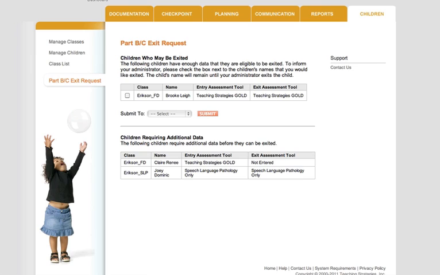In the case where children do not have enough information to be exited, we must ensure that their data is complete. In the case of Claire Renee, we can see that she has an entry assessment. If GOLD is entered, it indicates that this child was not in the program last year when we used creativecurriculum.net. We do see, however, that she is missing exit assessment data. We must then go back to the Children tab, choose Manage Children, and then click the Edit button next to Claire's name.